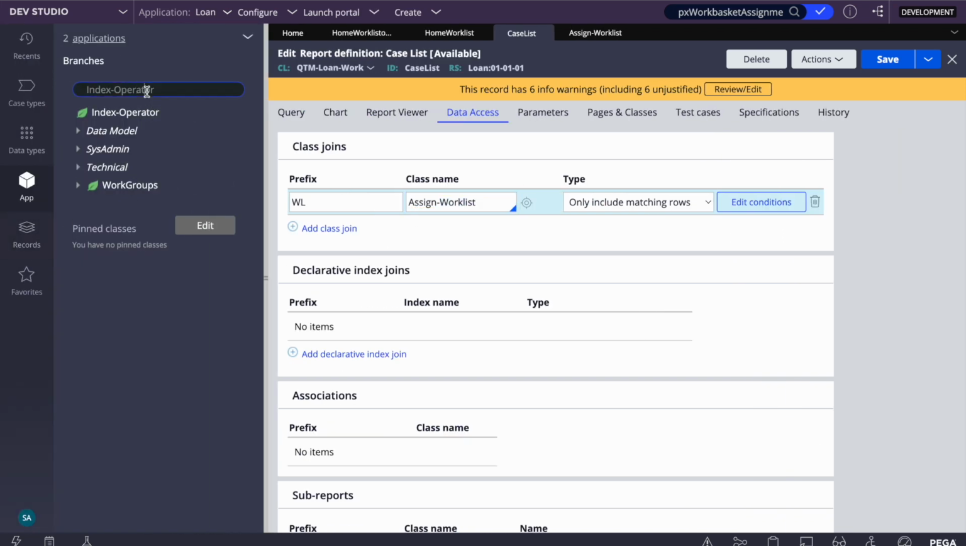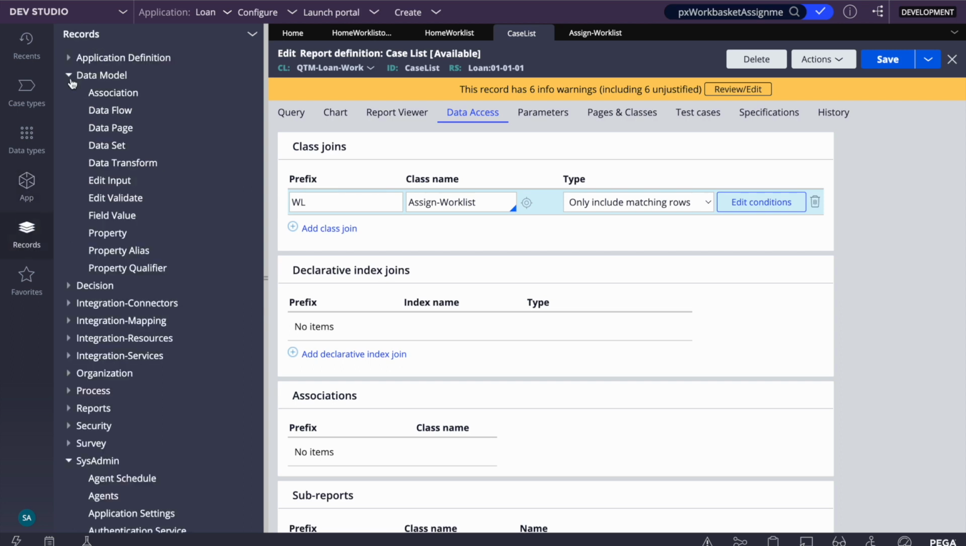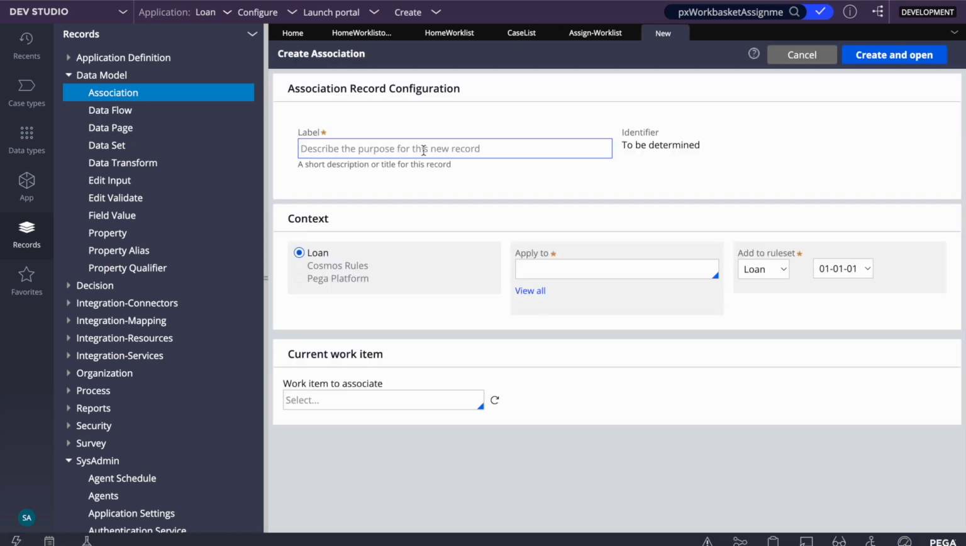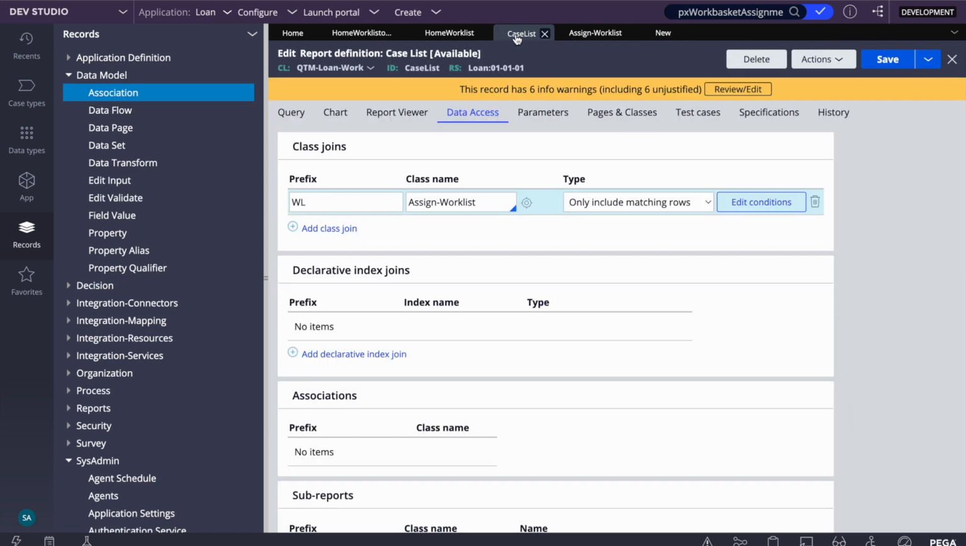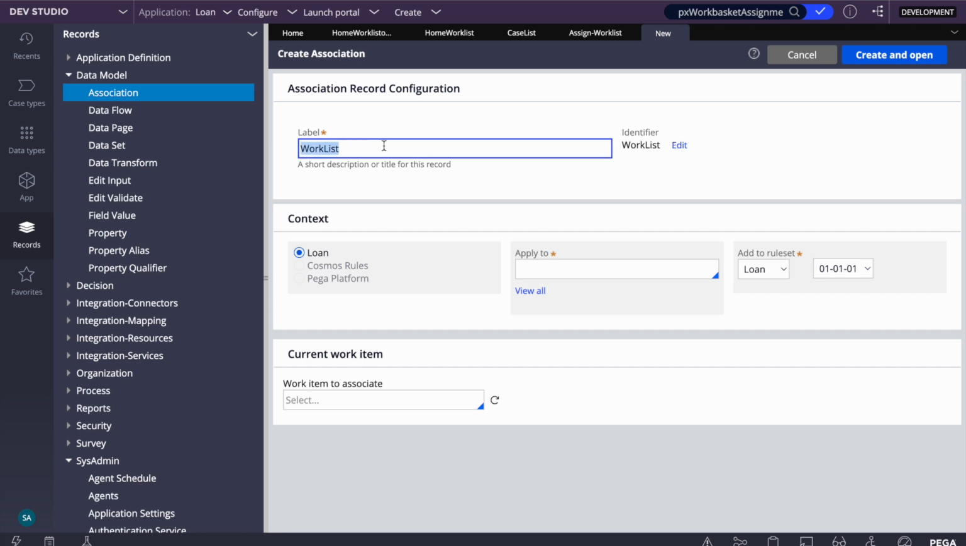Where will we find associations? We'll find them in the data model. So under data model, association, let's say I create one and write work list. The name of the association I'm saying is work list because I'm joining to work list. It will work as a prefix, like the WL prefix we created. Instead of WL I'm creating work list here, or I can give WL also. Then in which class do we want to create it? We want to create it in this work class only, because this report definition is in the work class, so I'll create it in this one.